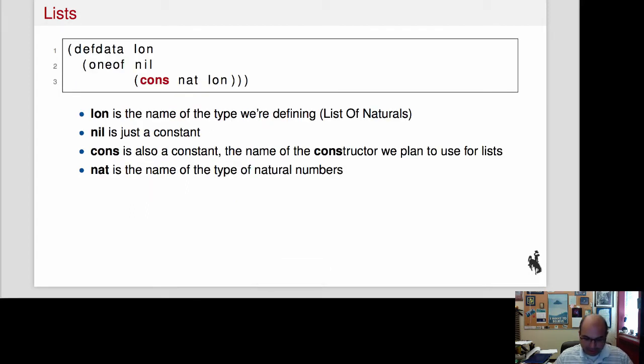Okay, so what exactly does that do? Well, it lets me define this, right? So the important things here are LON, which is the name of the type we're defining, list of naturals, and then nat, which is the name of the type of natural numbers. Okay, and we're taking advantage of just nil, which is a constant, and cons, which is a constant function.